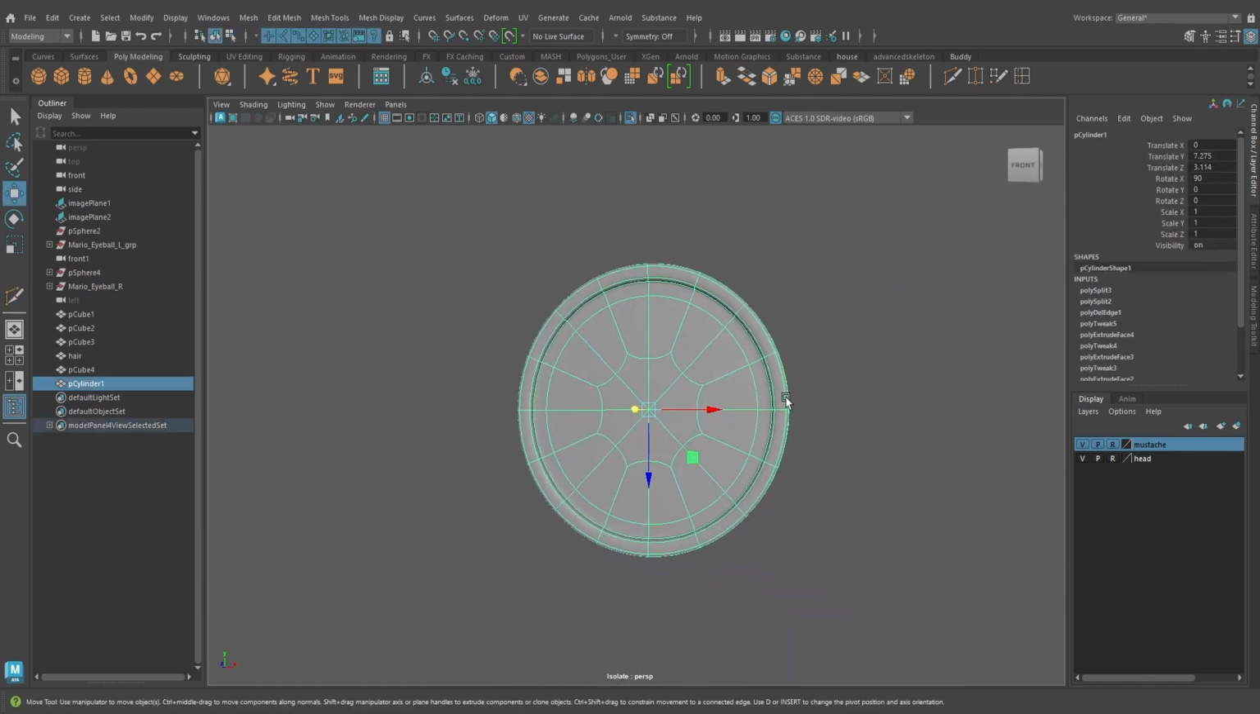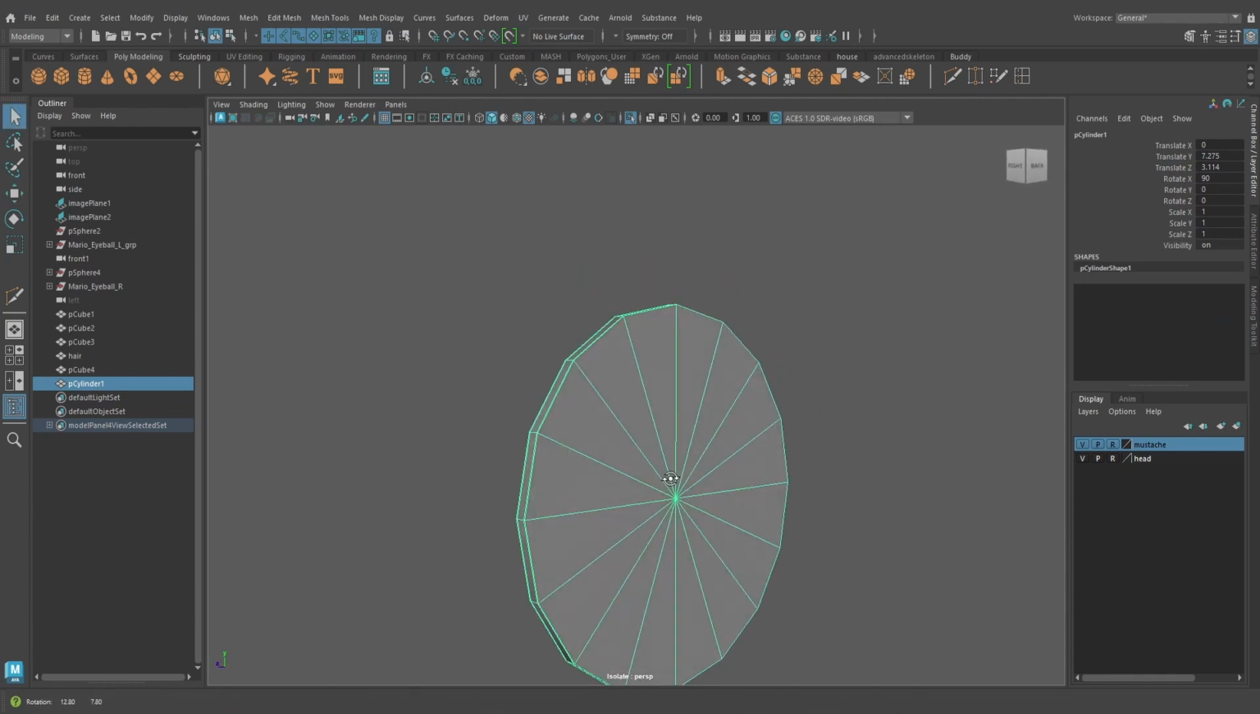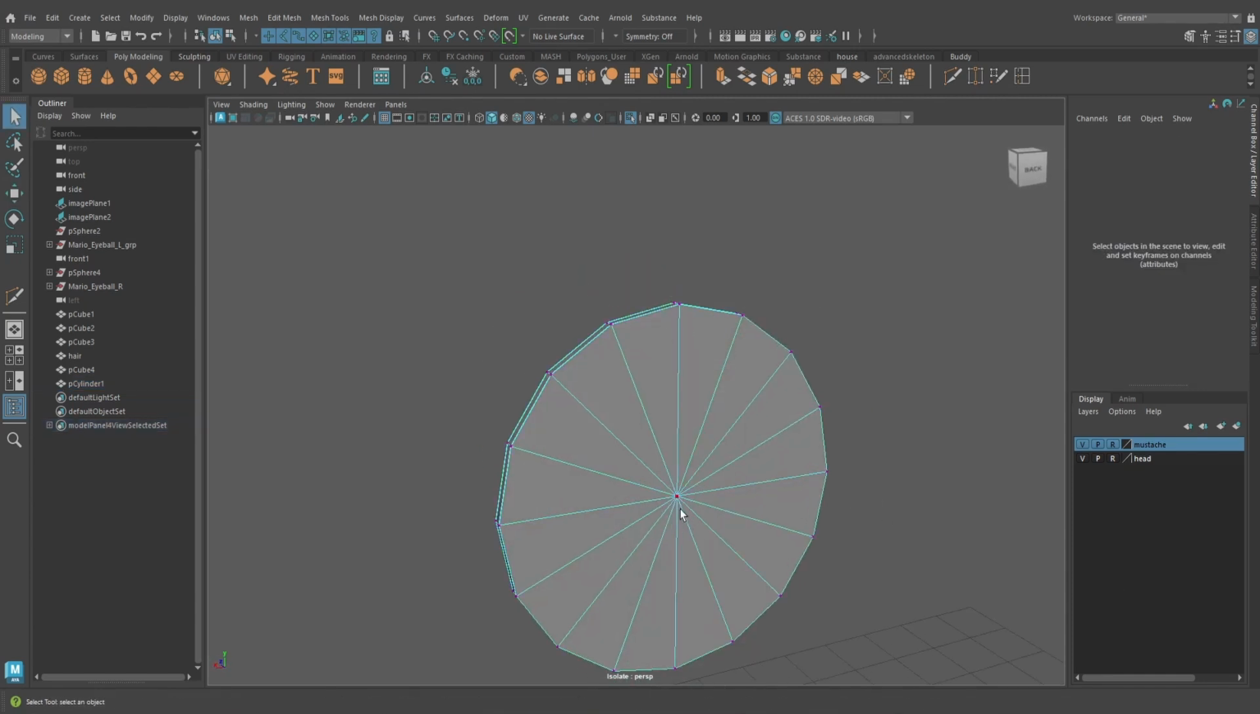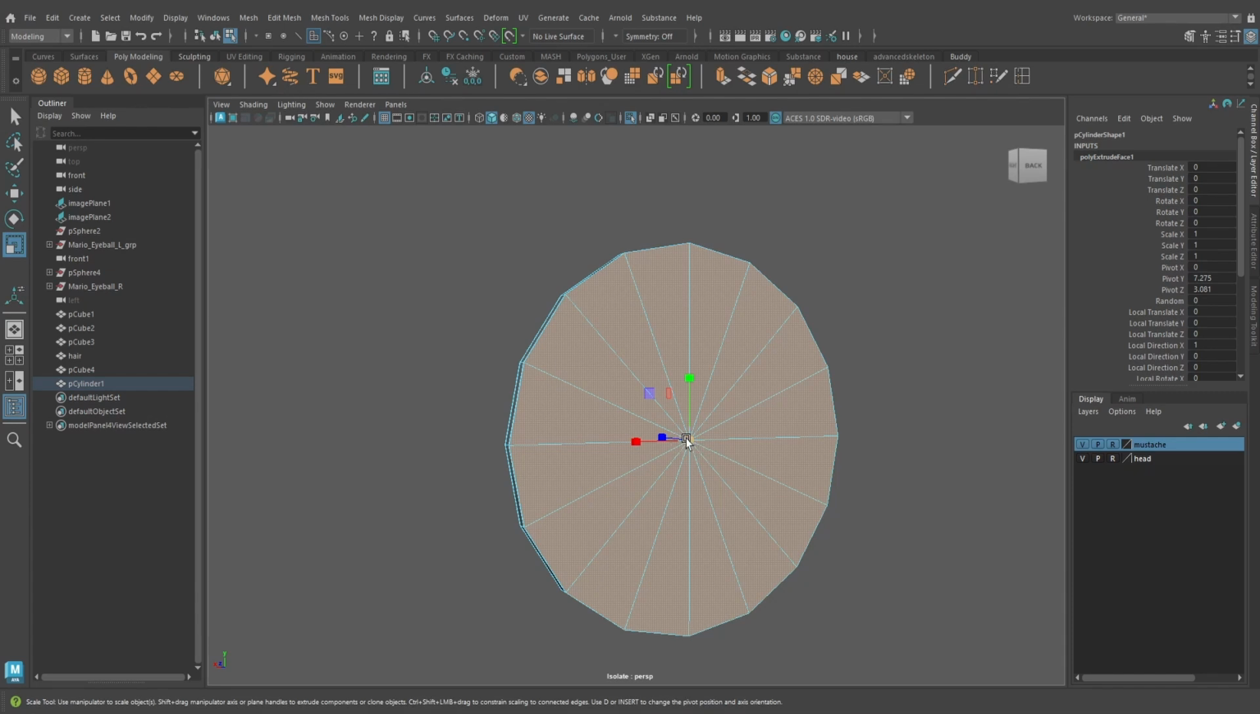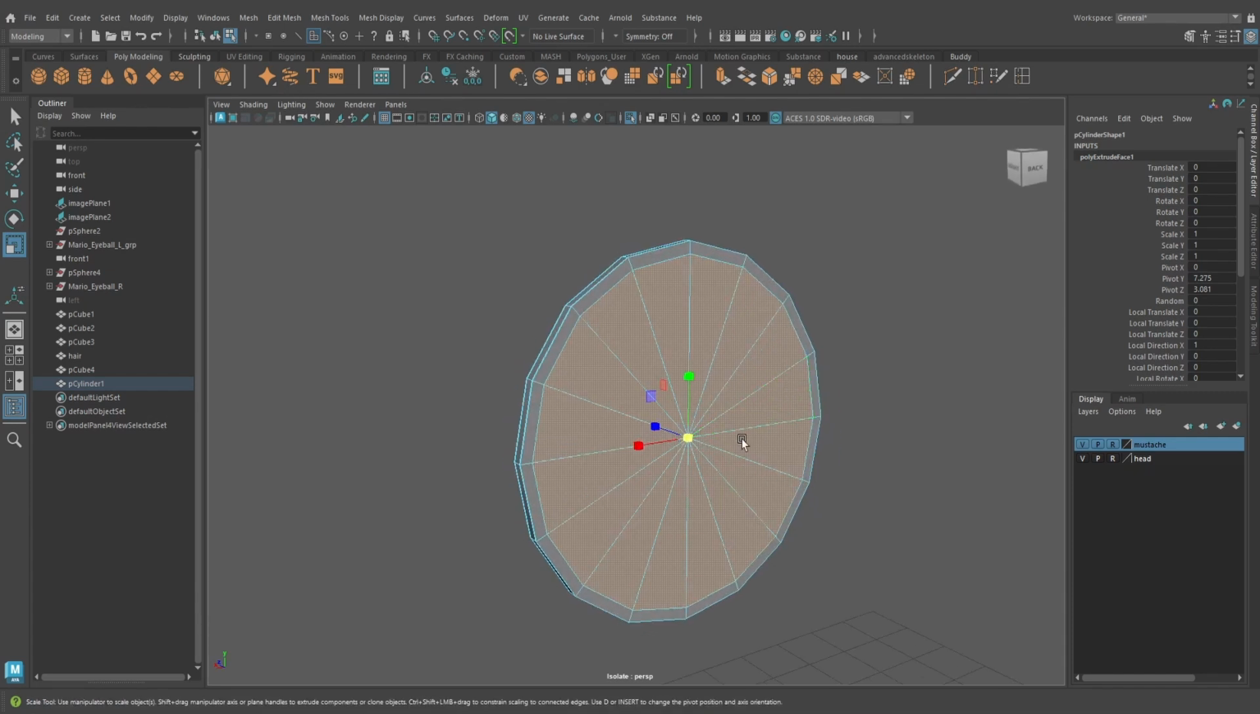Let's select all the faces at the back of the badge. Let's select one of the vertices and press F11 to select all the faces and extrude. And let's scale it in a little bit.